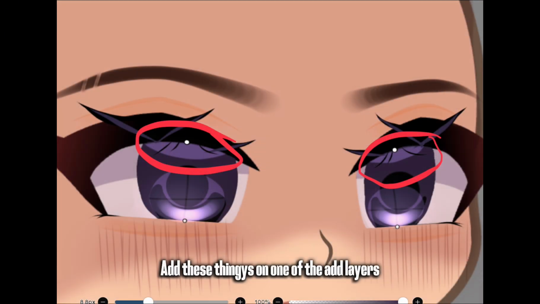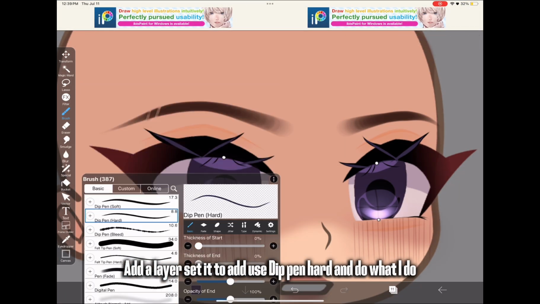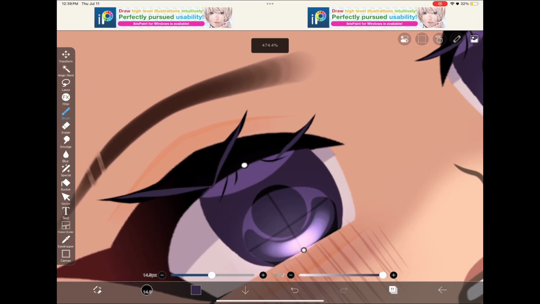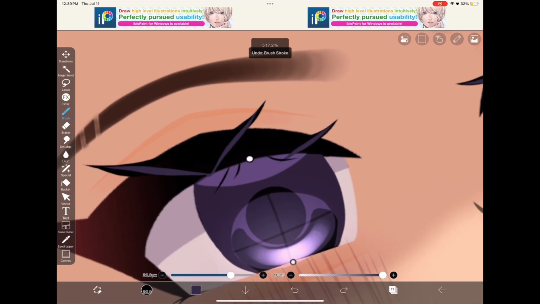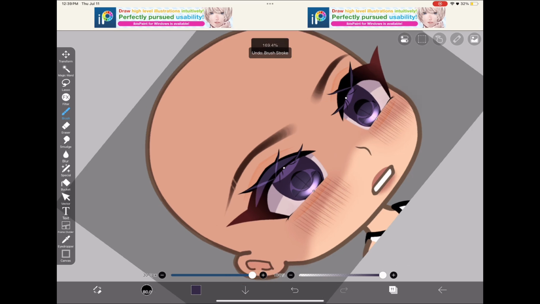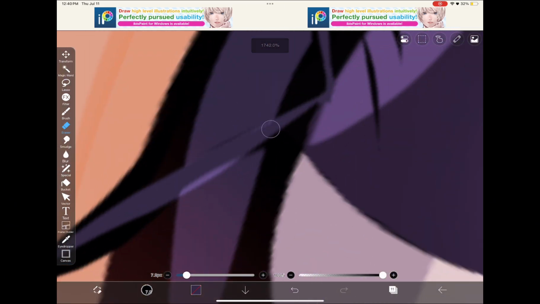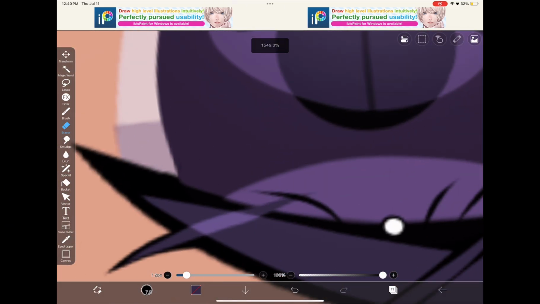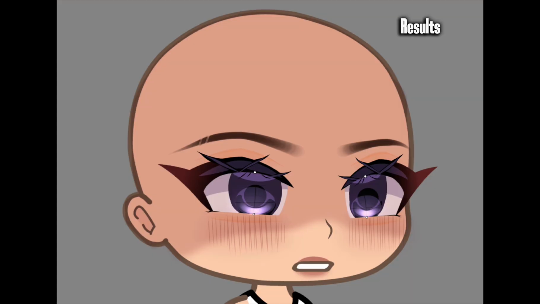Add these thingies on one of the add layers. Add a layer, set it to add, use dip pen hard and do what I do. Use the eraser and erase around the eyelash. Lower the opacity to 71%. Results.